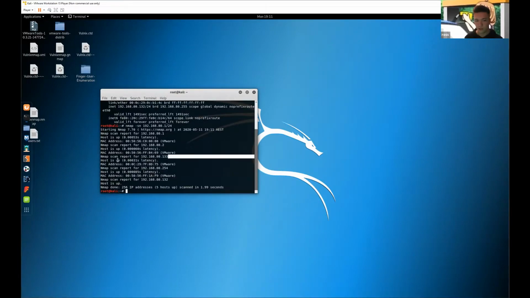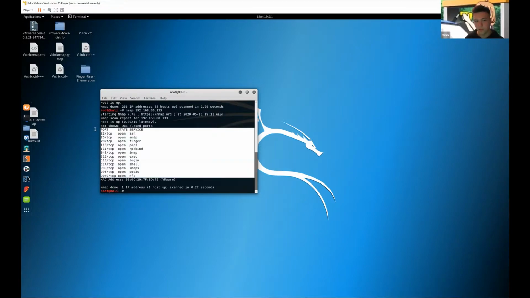We are .132, so this .133, which is next to our own address, is pretty interesting. So we'll just give it a quick confirmation on 192.168.80.133, and then we can see there's a bunch of interesting services running.